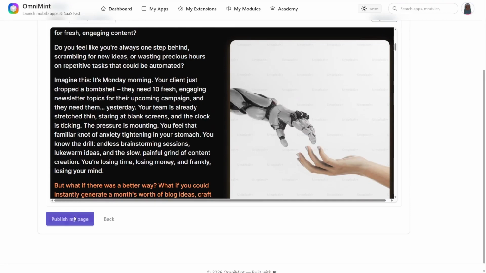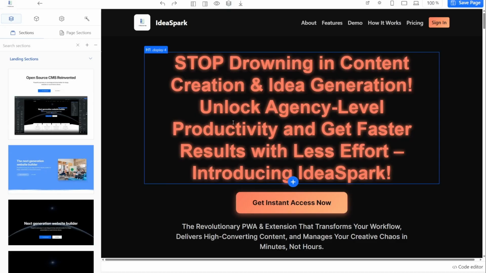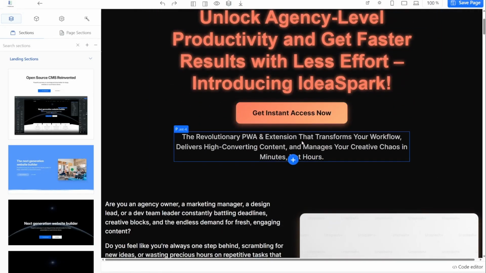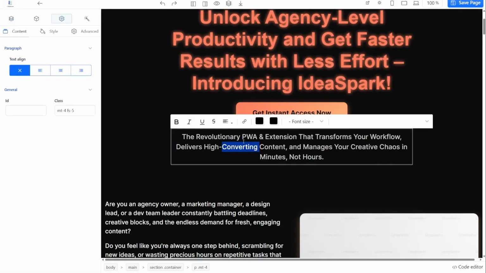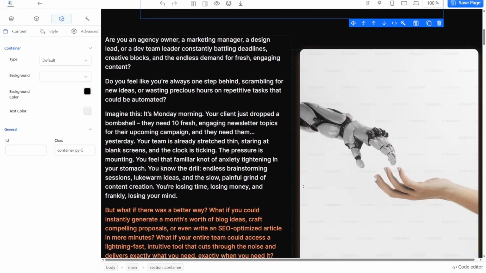Let's go ahead and publish my page, and I'll show you then how easy it is to edit this as well. So this is a drag and drop sales page builder. You can change everything as you want. So if you wanted to change some text here, you could change this to the amazing PWN extension. All of that is literally done within seconds.